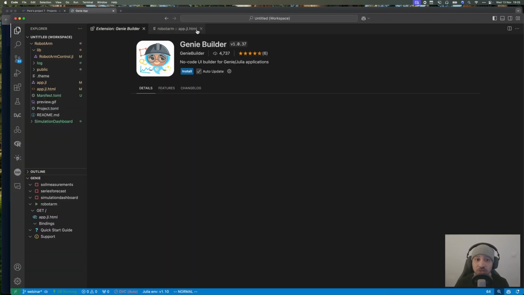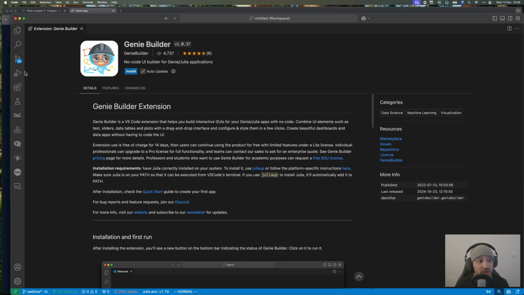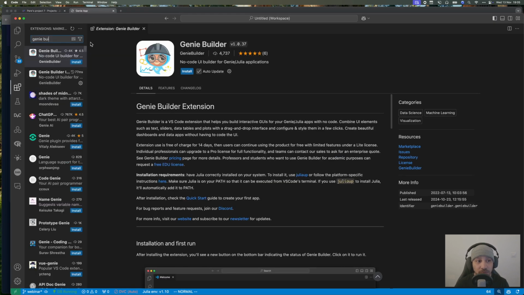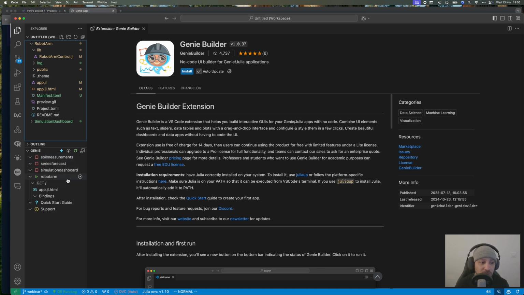Now, Genie Builder is an extension for the VS Code editor. You can find it in the VS Code Marketplace here in the Extensions tab. And after you install it, if you go back to the Explorer tab, you will have a new tab called Genie. In this tab, you will see the list of applications that are being managed by Genie Builder. In this case, I already have a few that are stopped, and the current one that is already running.